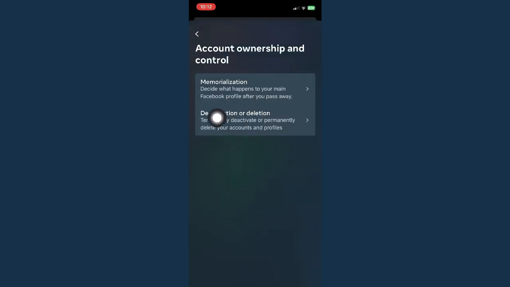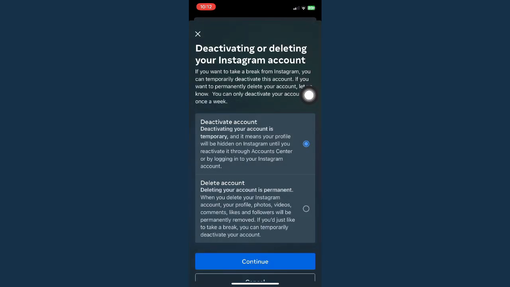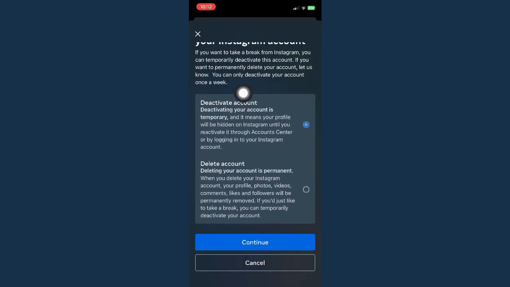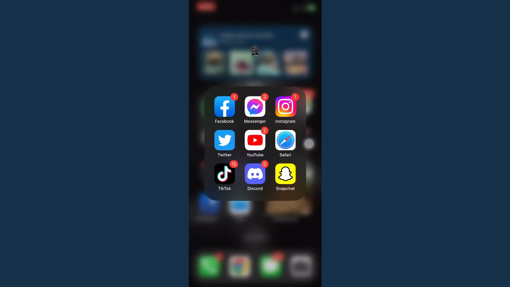Make sure to click on Deactivation or Deletion and choose your Instagram app right here. And then again, make sure to choose the Deactivate account right here and hit on Continue. Wait for it to load, then you should type in your password, click on Continue, simply follow the steps needed, and then there you go. That's how you can deactivate Instagram account after new update.